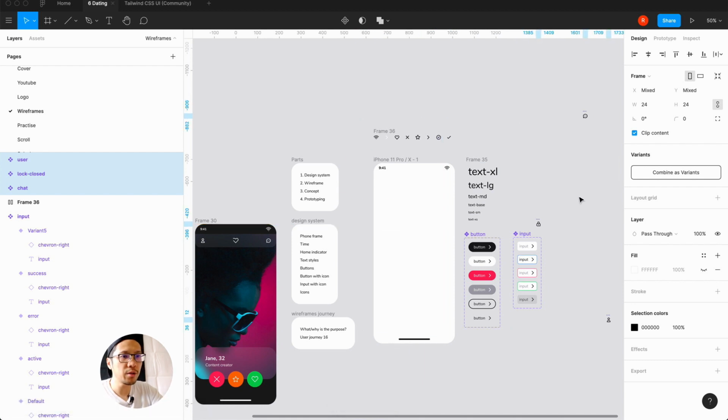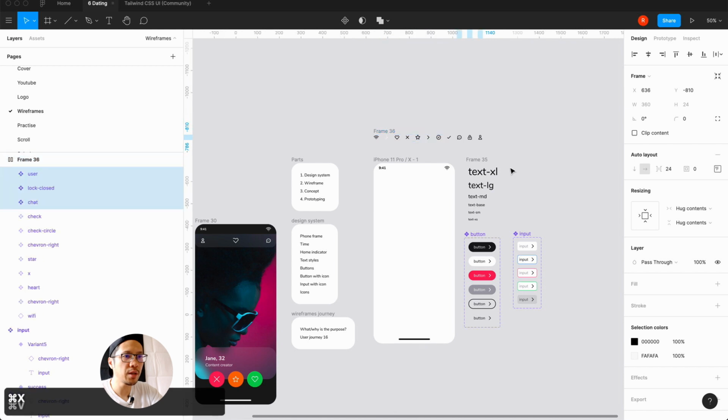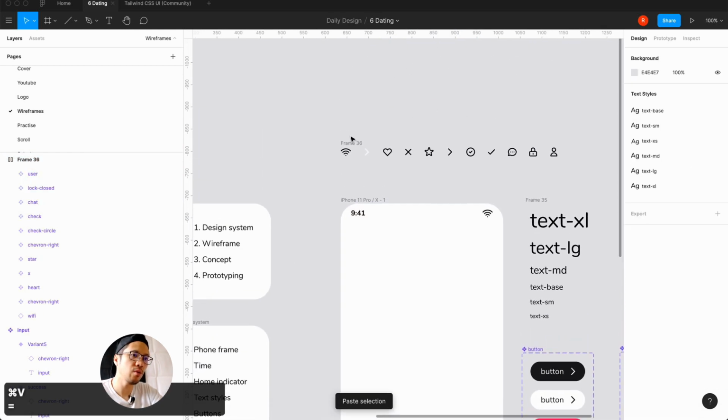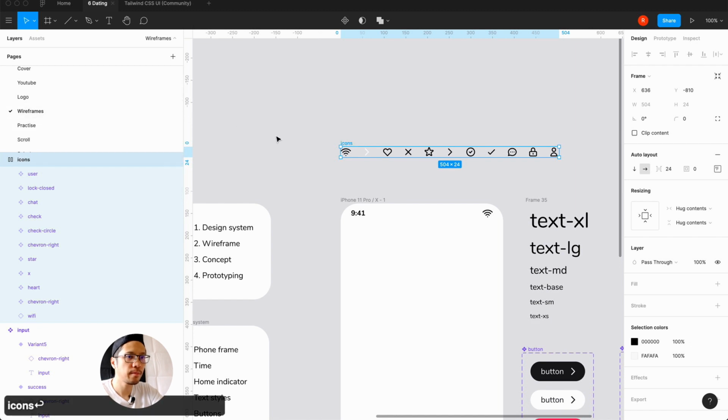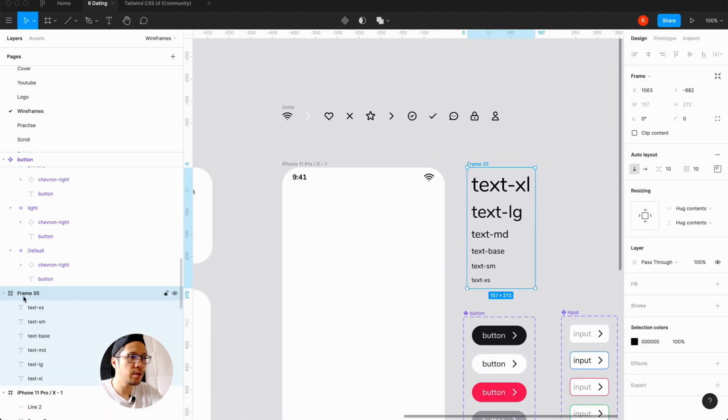We want to Command C. Let's see if I select that frame, paste it in. Nice, puts it all in order. We just say icons. Okay, so now we're just labeling these.